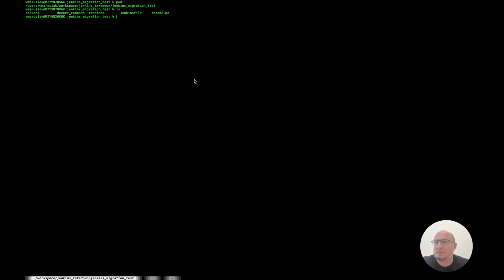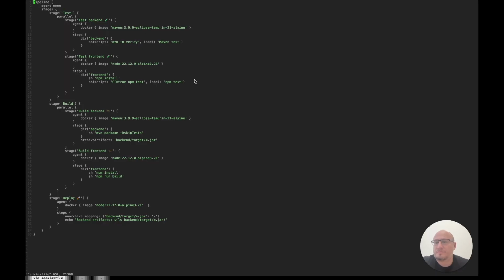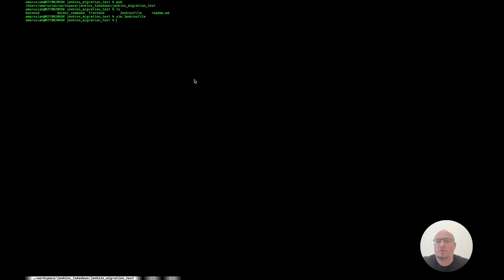All right, I'm in my demo repository here. We can see that we've got a backend directory, a frontend directory, and a Jenkinsfile. Let's take a look at that Jenkinsfile really quickly. It's not exactly the most complicated file, but it's also non-trivial. It does multiple things and uses multiple Docker images. We've got a Maven Docker image and a Node.js Docker image. It runs some commands. So I'm going to make a super trivial change to the README just to kick off the pipeline.